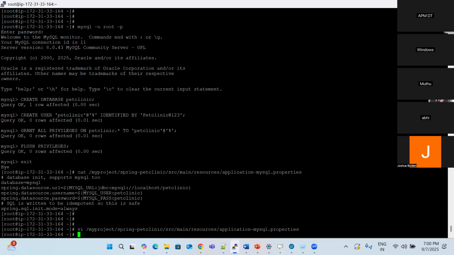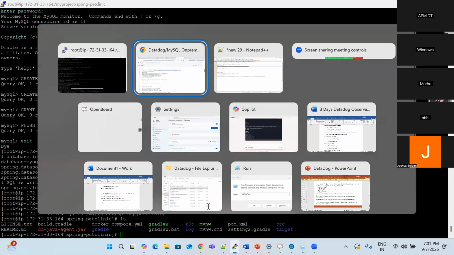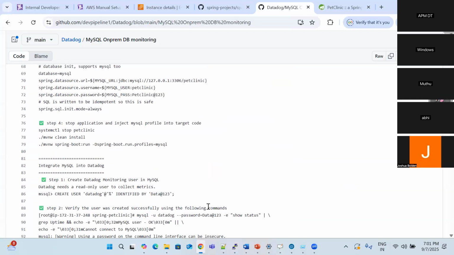I updated my configuration inside the source code, but my target code still doesn't know. You go to my project and the Spring Boot. I have changed this inside the source code, but my target still doesn't know these changes. For that, what do we need to do? We have to rebuild the application. To rebuild the application, directly go and run this second command.